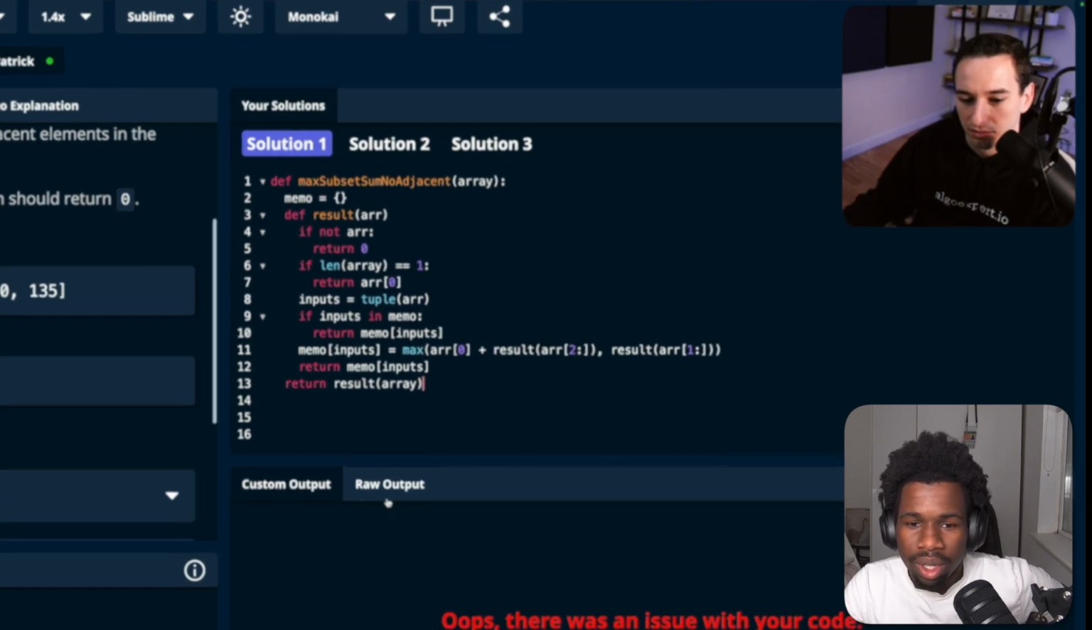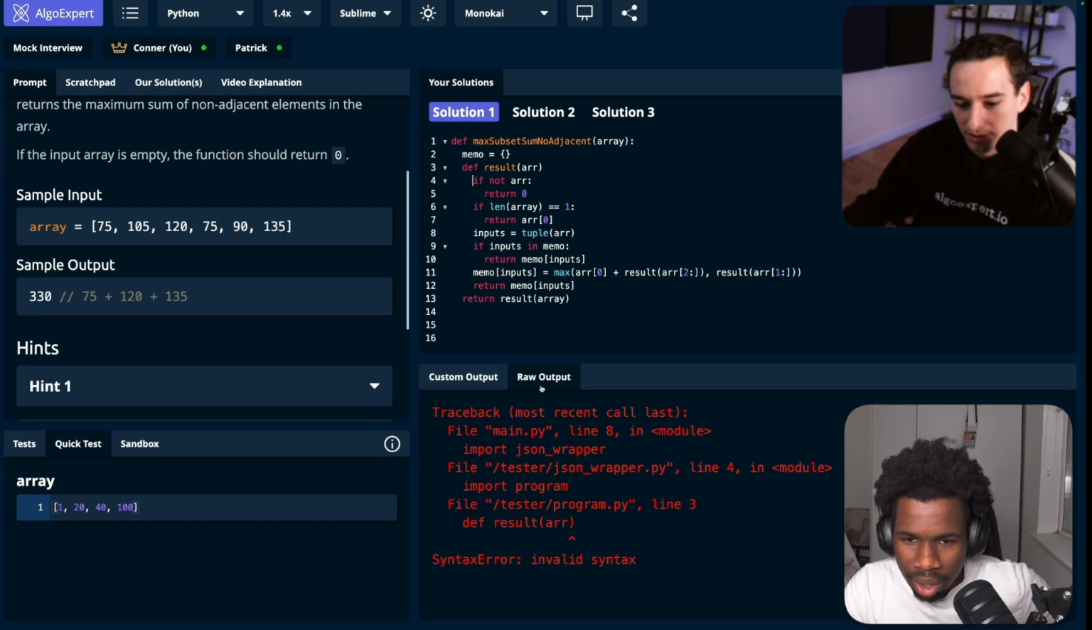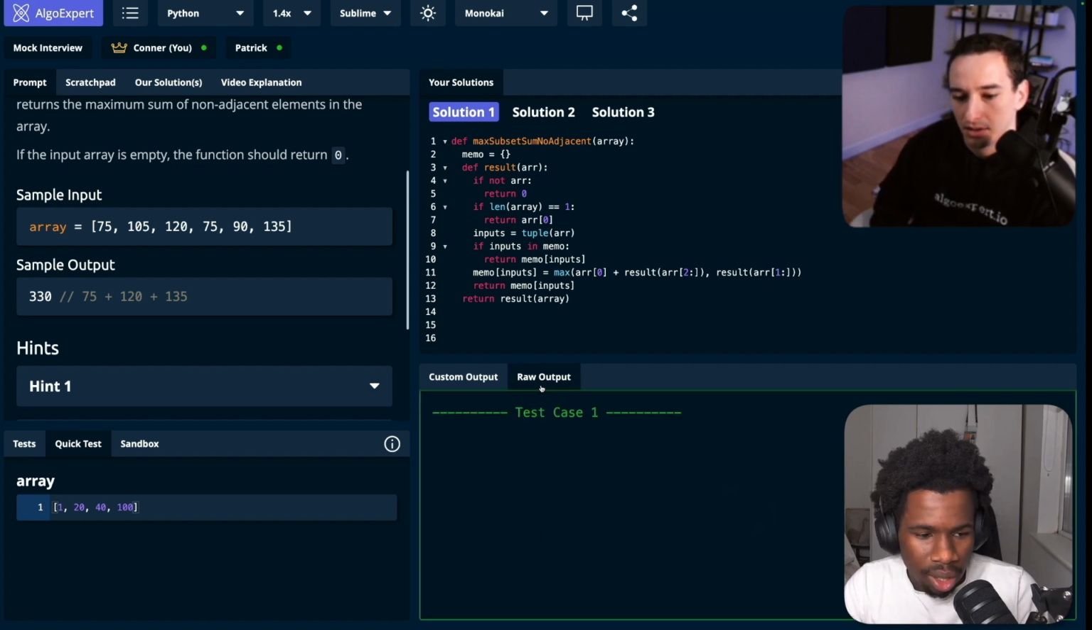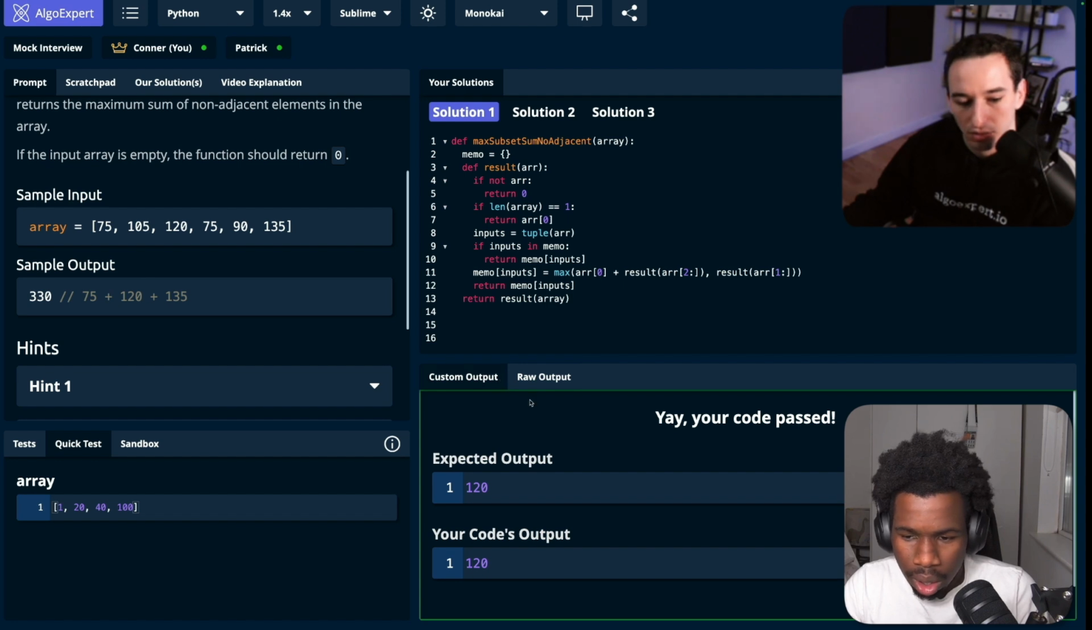There was an issue. Is this indentation? The output, invalid syntax. Oh, I think you're missing a colon. Yeah, the colon. Test case 1 is passed. Cool. Okay, the code passed.